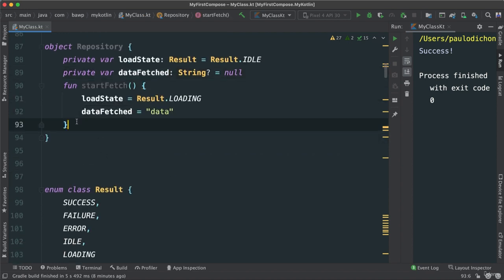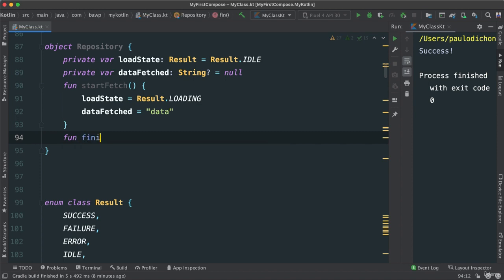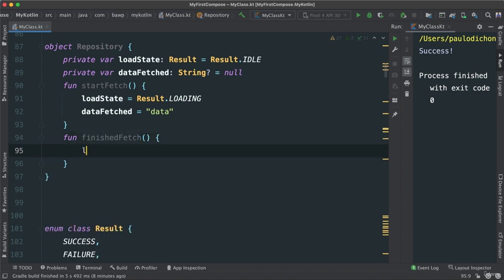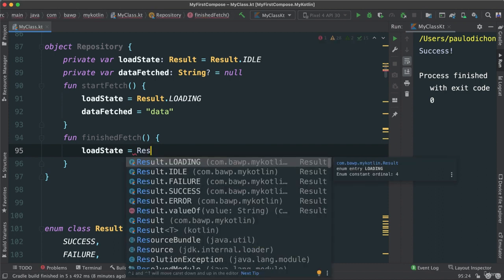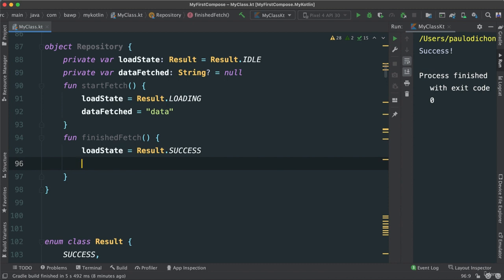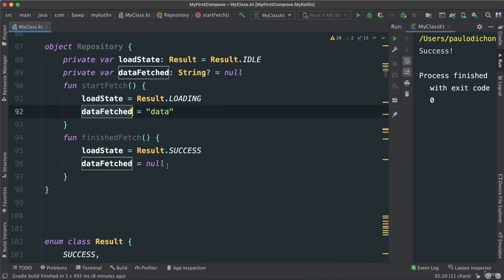And we can do the same thing for other states. I'm going to say func finished fetch like this, and then I'm going to say load state, I'm going to attach it to result success. Once we know that result is success, what we can do here, we can say data fetched and just give it a null, because we know that we already got the data, right? So it's good, so we just go back to null.